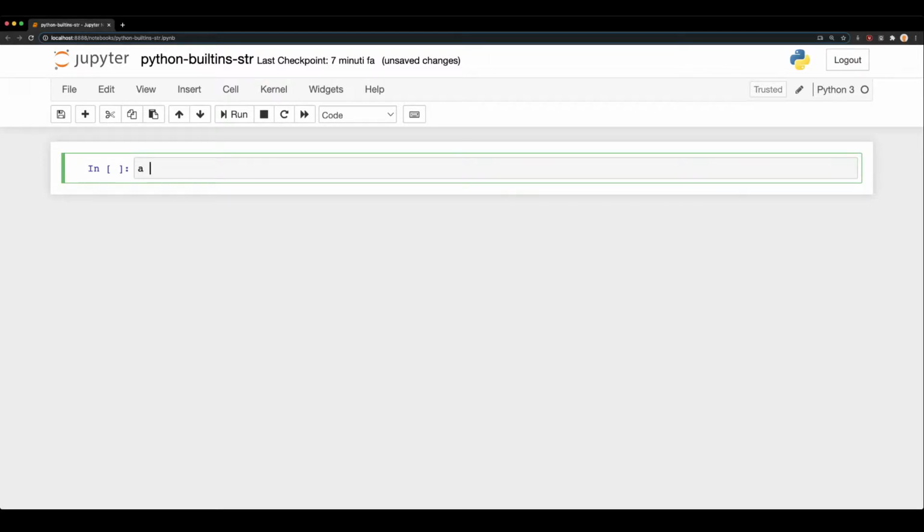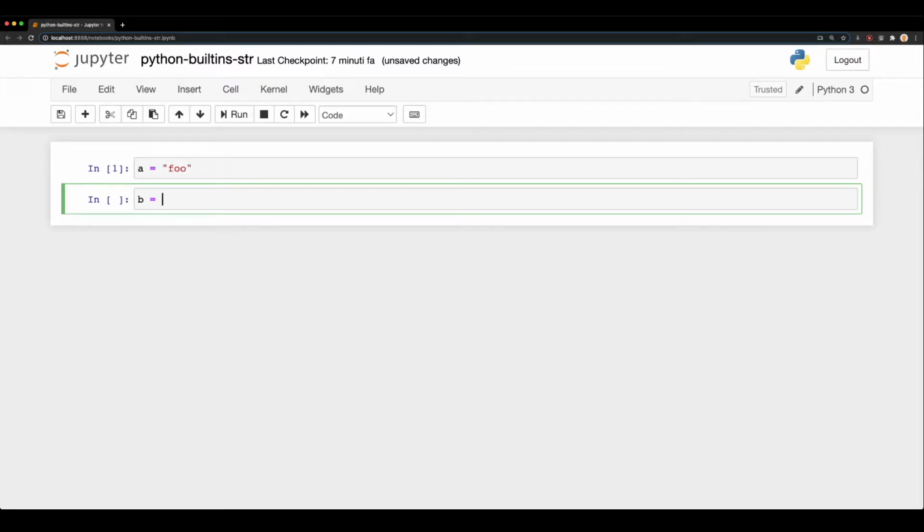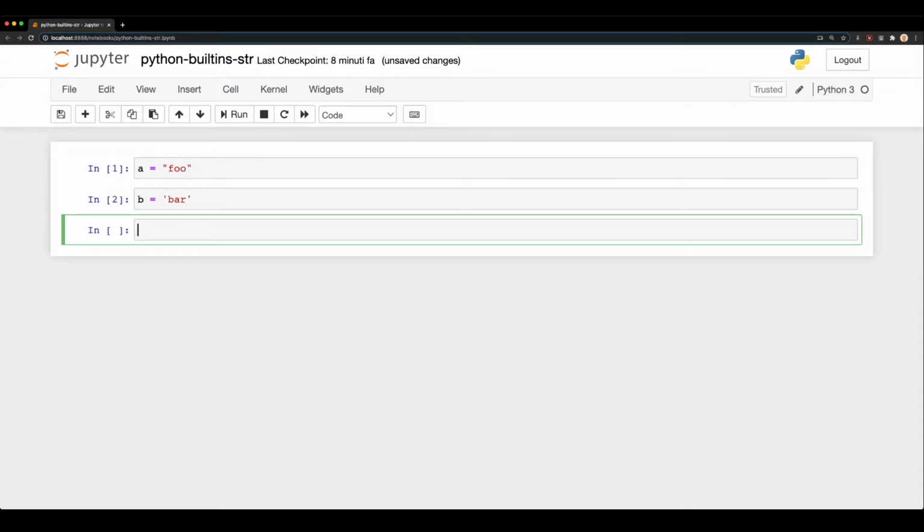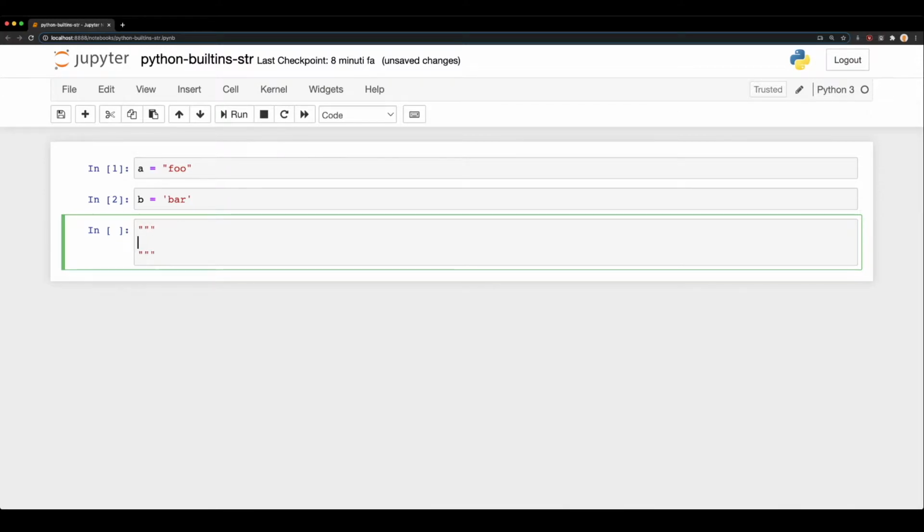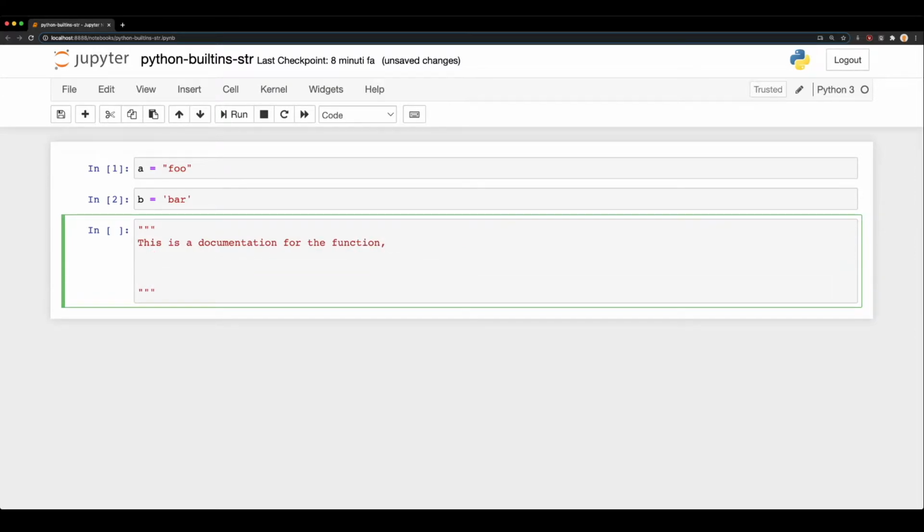A simple method is to do like this. We can also use single quotes. We can also use triple quotes, and this is usually done for documenting functions. And this can span multiple lines.